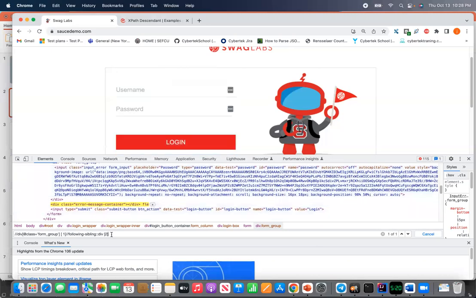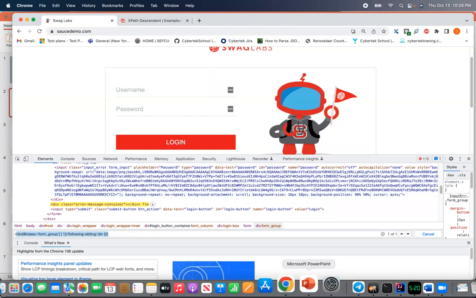All right. So this is it about the following sibling. As I say, following siblings are used to identify the web elements that come after the current node. There's another condition: the following siblings share the same parent, right? And also they are at the same level. All right, let's move on.